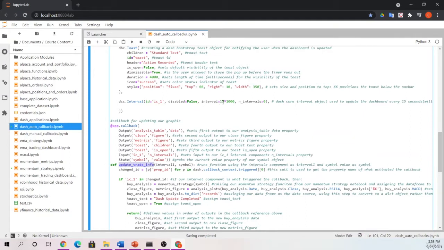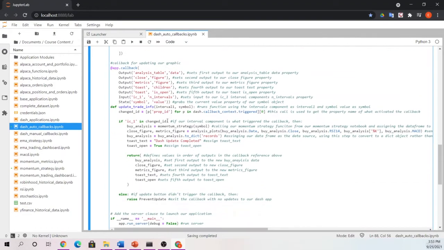For this example, we're going to choose 15 seconds. Because this is written in milliseconds, 1,000 milliseconds equals 1 second. So we're going to multiply that by 15 so that we can update our dashboard every 15 seconds. I'm not going to jump into the full explanation of this because we did that in depth in our last section, but we're going to swap out our input for our IC1 n_intervals property.